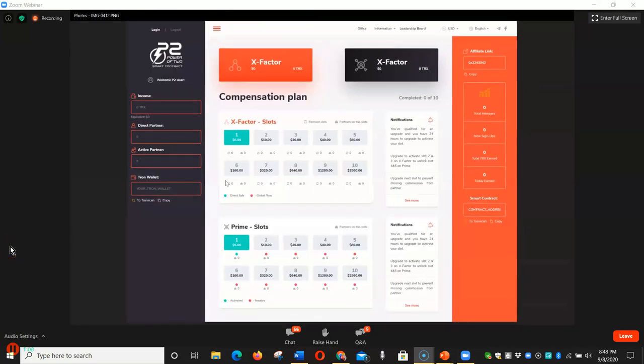Can you guys see that? Yes. Okay, so basically this is how the layout will be in the back office.